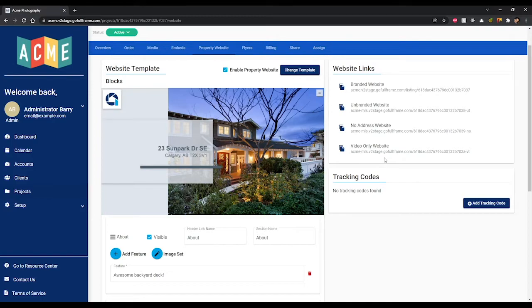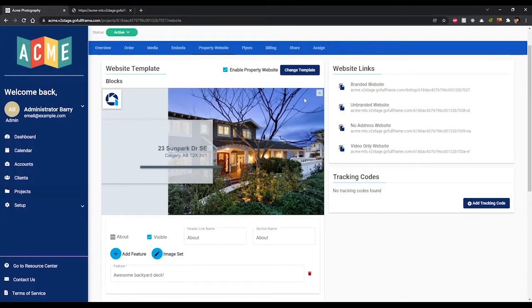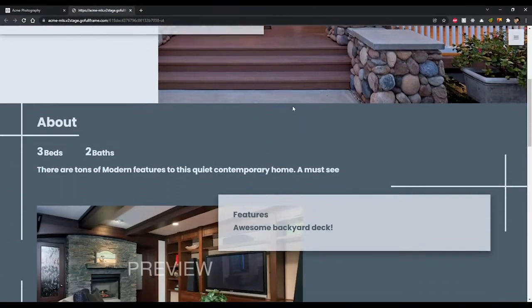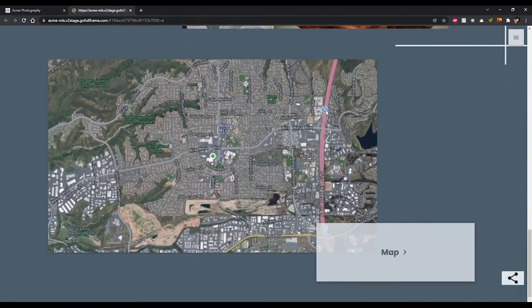To open the website on your browser, simply click on the URL for the site you would like to open. If you would like to copy the property site URL, you can click on the clipboard icon next to the URL, which will copy the URL to your computer's clipboard, ready to paste wherever you need to put it.